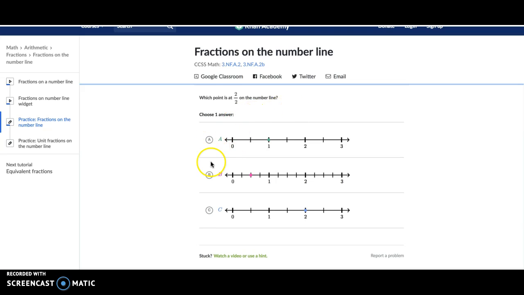And then I'm going to pick which one represents 2 halves because the numerator and the denominator are the same. I'm going to look for the number line that's partitioned into halves. Okay, so there are 2 number lines, number line A and C, that are partitioned into halves, and I'm looking for the number line that has gone 2 halves. So 1, 2, that's going to be A.